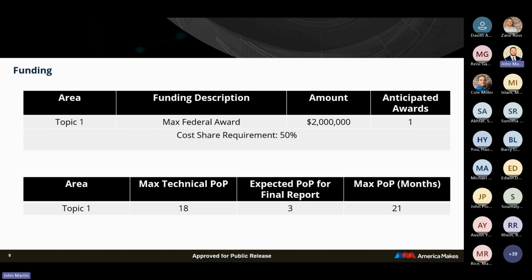So if we look at funding, topic, awards, period of performance. So one topic, one award's expected, and it's $2 million. Cost share 50%, and the period of performance total is going to be 18 months for the technical, 3 months for the final reporting.